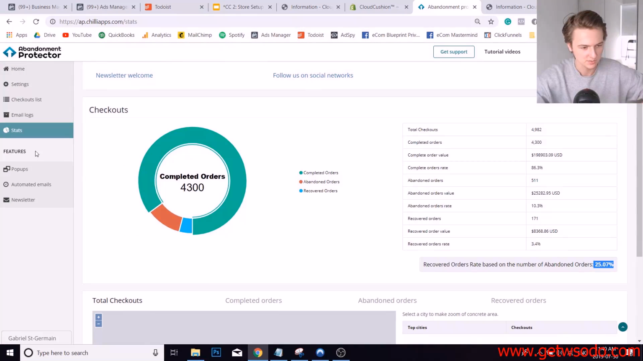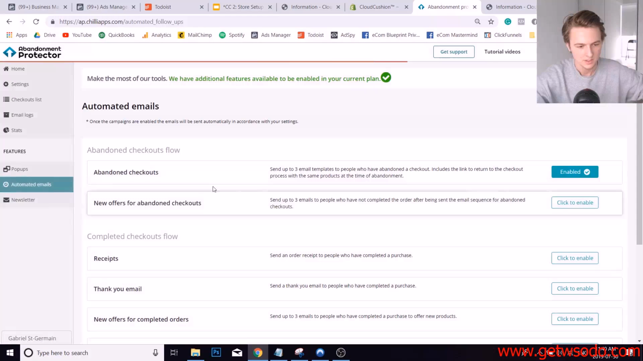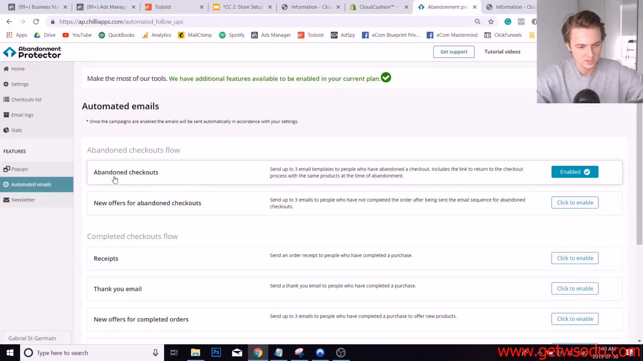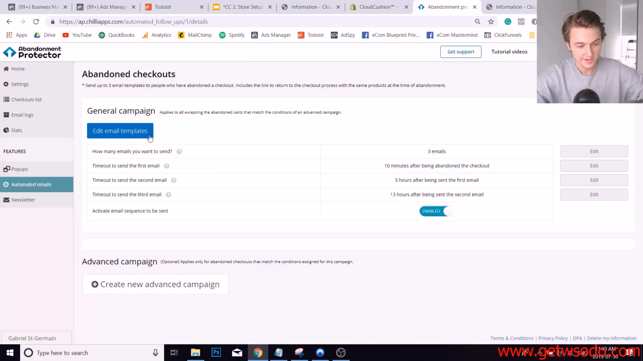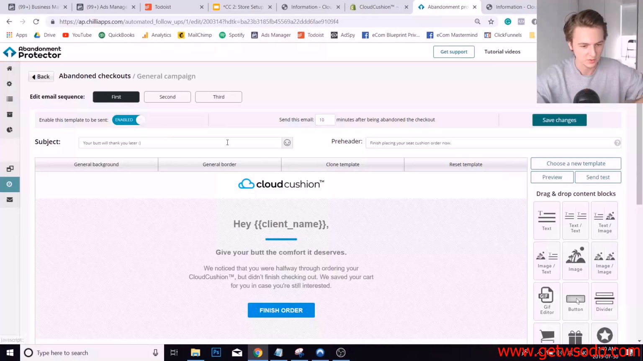So to set up a sequence with Abandonment Protector, you want to go to Automated Emails. And then you just want to enable the Abandoned Checkouts flow. And so this is what I did. Everything else is turned off for this app, and I have the Abandoned Checkout flow turned on. And then you want to go to edit email templates, and this will let you select your templates and create 3 emails.